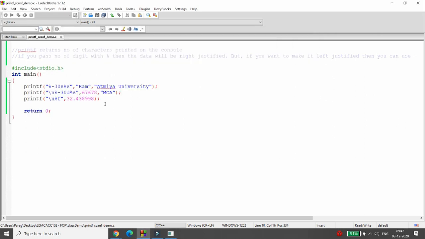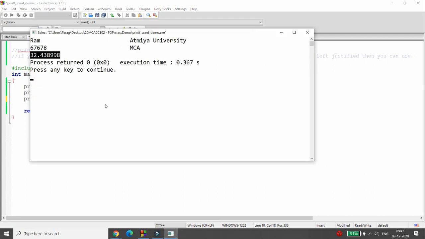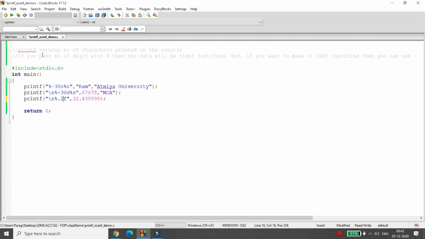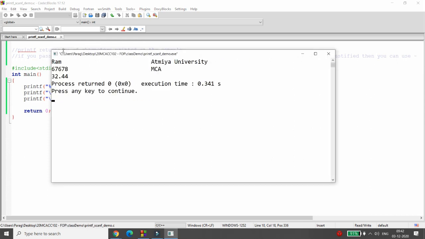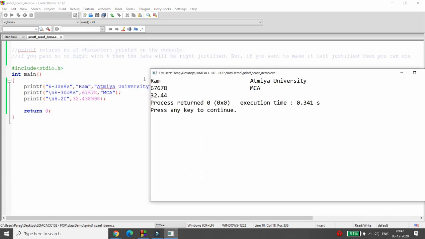But if you think, sir, that I want to display only two digits after the decimal point, that is 0.43, then you can use %.2f and it will be rounded. See, the 8 is available at the third place, so it is rounded to 44. So your output will be 32.44.